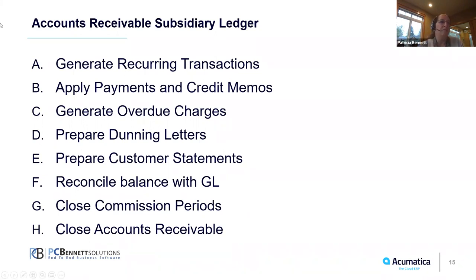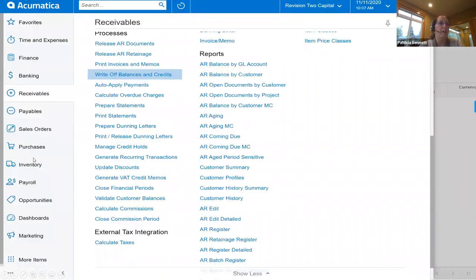In the AR module, if you're processing commissions, you will have to process the commissions and create the commission periods before you close the accounts receivable module. So again, here's my receivables menu. You have the calculate commissions and close commissions. Again, that validate customer balances. If you have a lot of customers, this process will take a while. And again, don't do it without a snapshot or a backup.